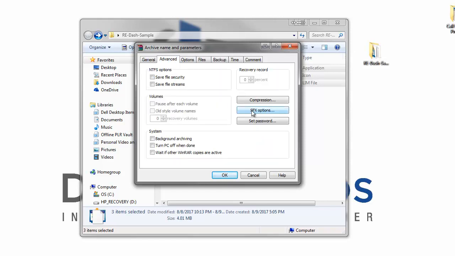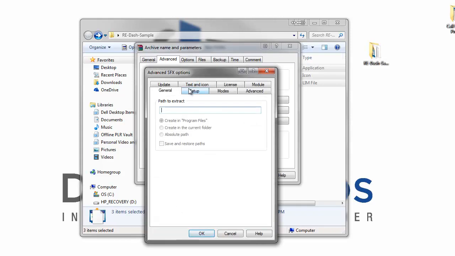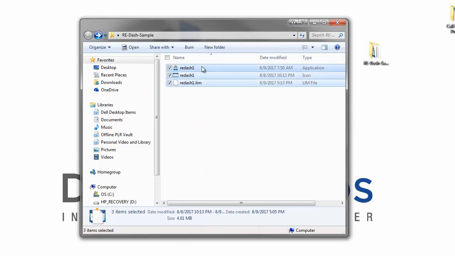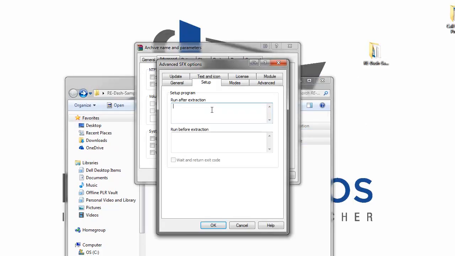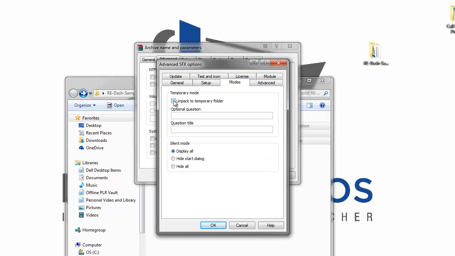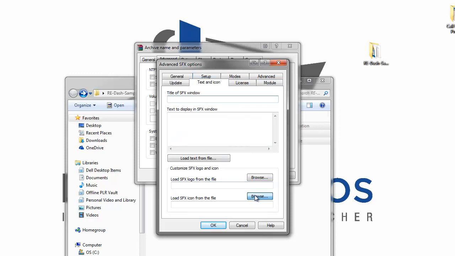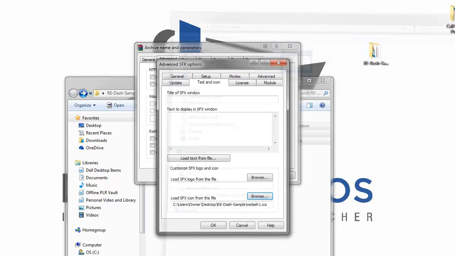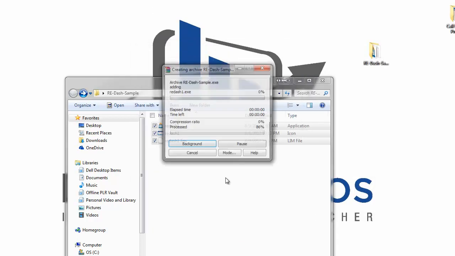Let's hit SFX options. Let's go ahead and run after extraction. We're going to run this RE-1. All right. We're going to go to modes, click unpack, and hide all. We're going to go to text and icon, and we're going to locate this icon. This is what we want showing on our desktop. Click open, click OK, click OK.